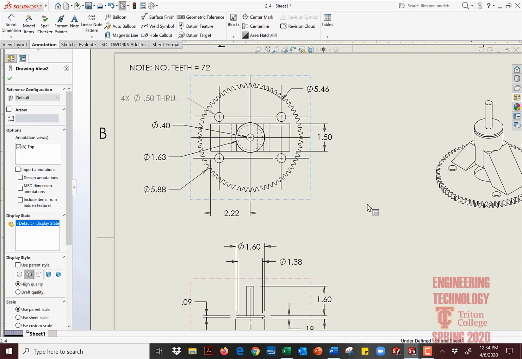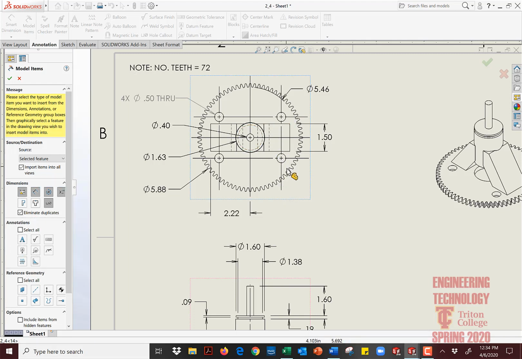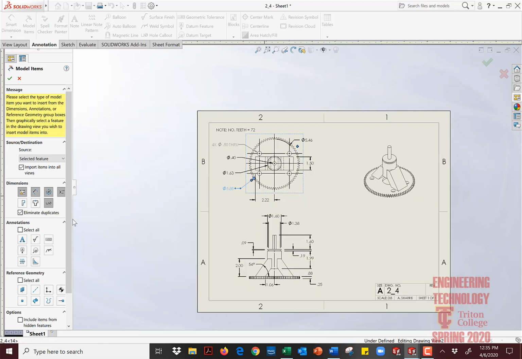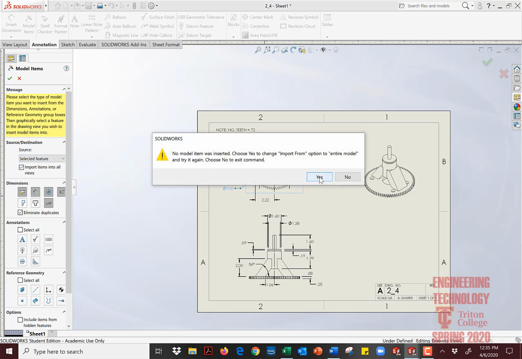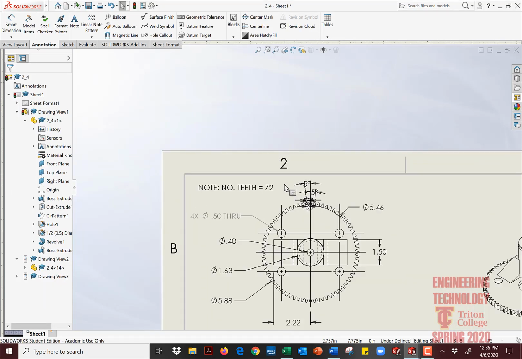We do have other dimensions missing though, and they should be coming in from the model item, but for some reason they're not. So I'm going to have to manually see if I can bring them in. For some reason they don't want to come in. So if I pick the view, I'll say okay, let's see what happens. Yeah, the only thing it wants to bring in is this. And that we're going to deal with separately.